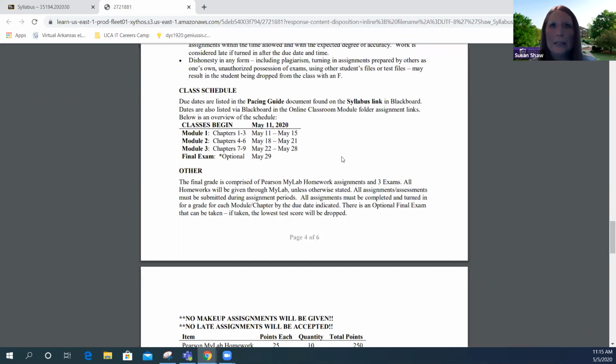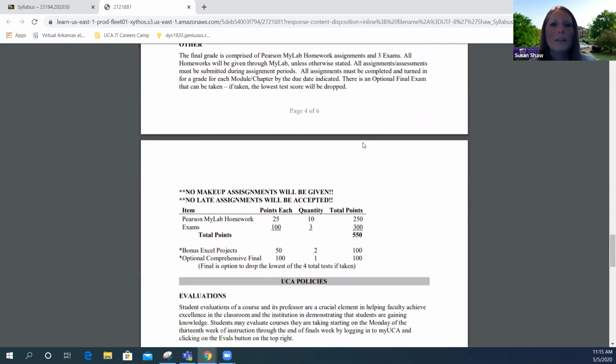There will be 3 exams, 1 each week, with the option to take the comprehensive final. So that is a total of 550 points. I do have 2 bonus Excel projects in there, one in week 1, one in week 3, that are worth 50 points apiece. So that is in addition to the 550 points, you have an option to earn 100 additional points. And then the comprehensive final can replace one of your test scores. It cannot hurt your grade. If you want to take it, if you do better, then it can replace one of your lower test scores.